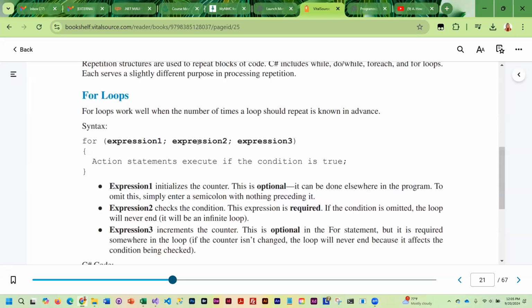Expression 2 is the condition that it is checking. Expression 1 is normally a counter, so you're going to count up the number of times you have looped. And expression 3 is used to increase or decrease the counter.